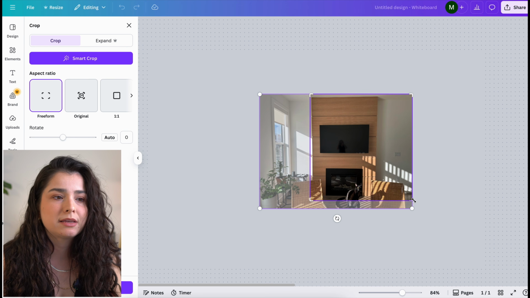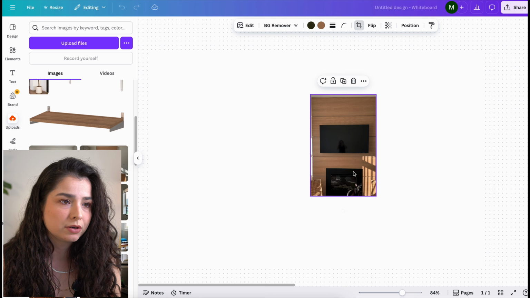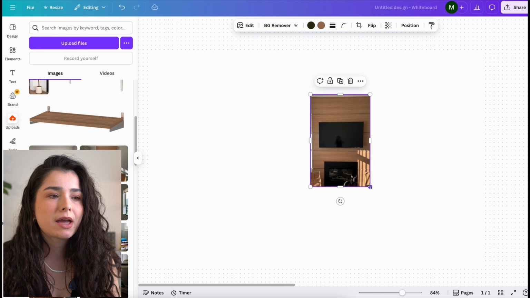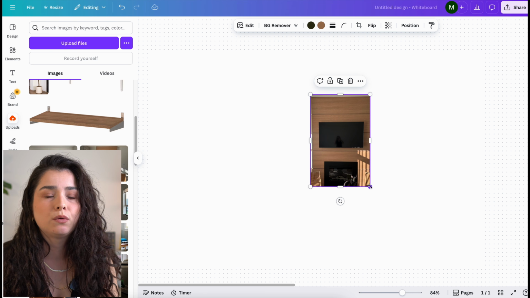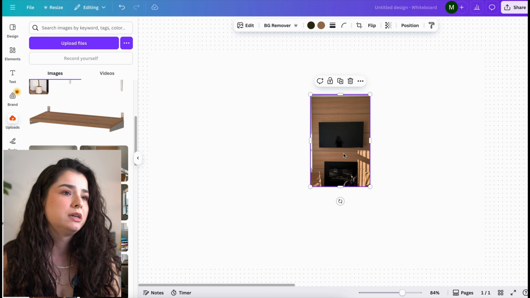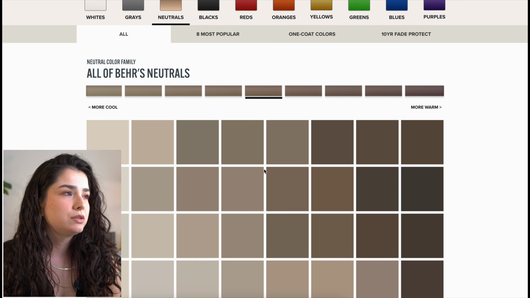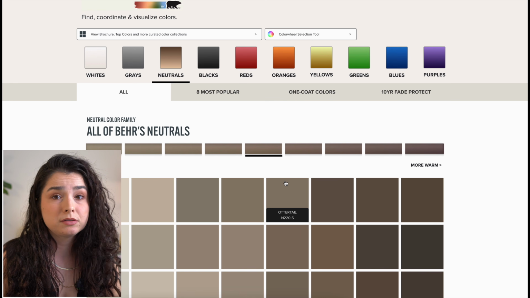So if your space has an architectural feature or anything that will impact the visual interest of the overall composition, it should be included. So let's say I wanted to paint the walls. I'm going to look for a color on Behr's website.